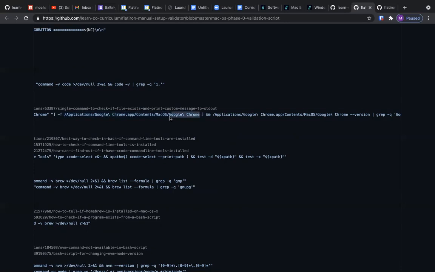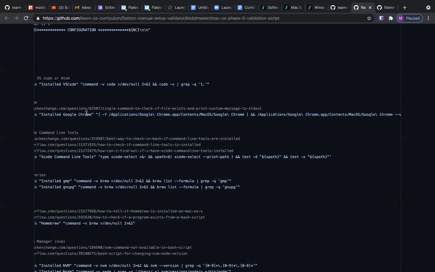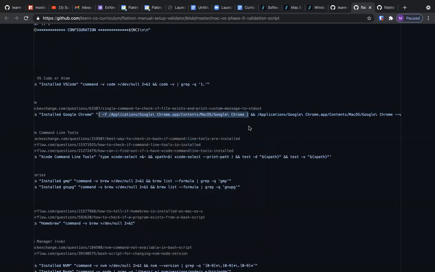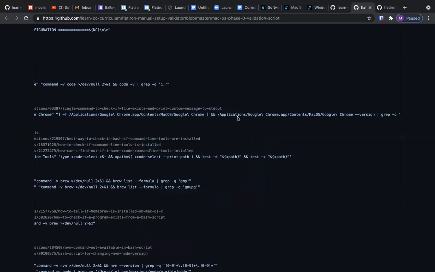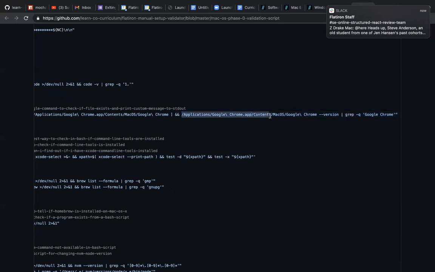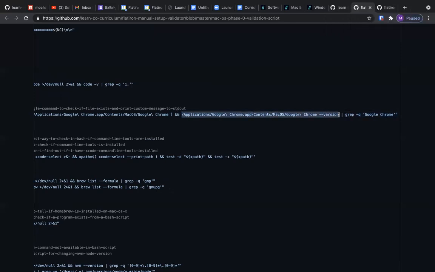If this path is a file, then this whole square block will become true. And so what this is checking for is whether this first block is true. And then if it is, go on just like regular conditional operations, then check the second condition here. So if it's true, then we'll go and check the version of that file, and then grep to see if it says Google Chrome.